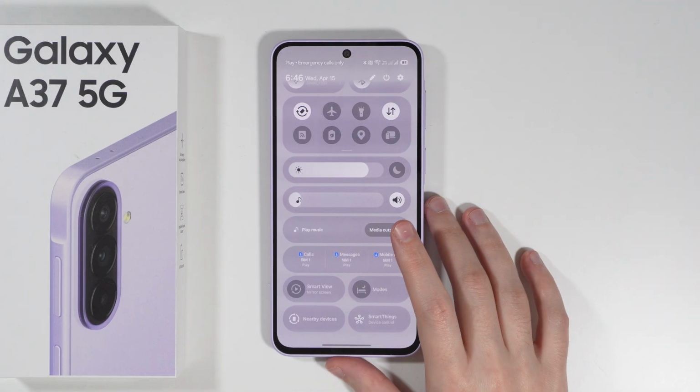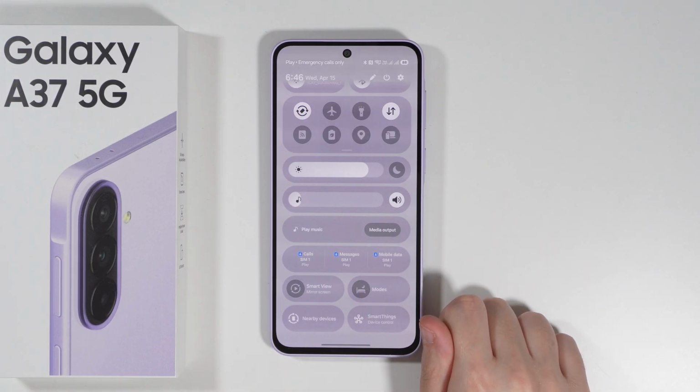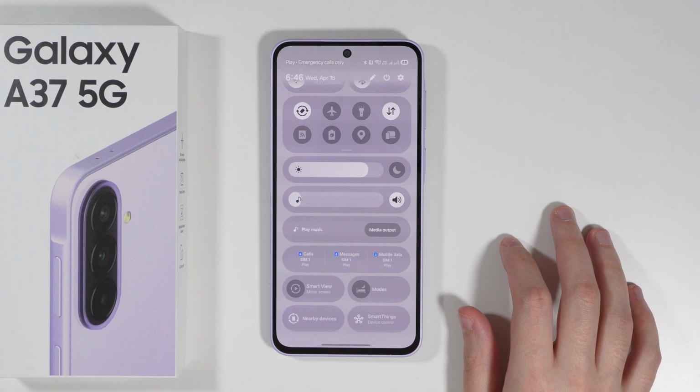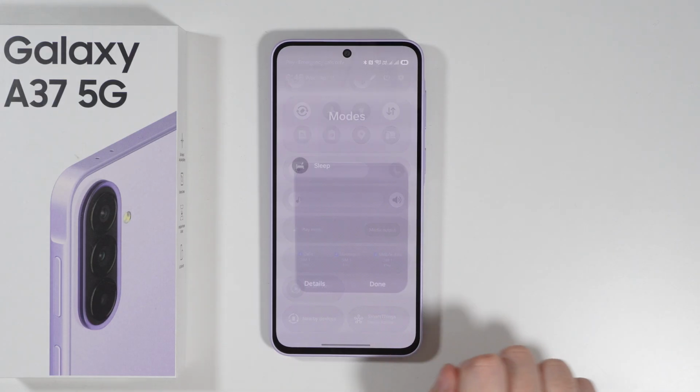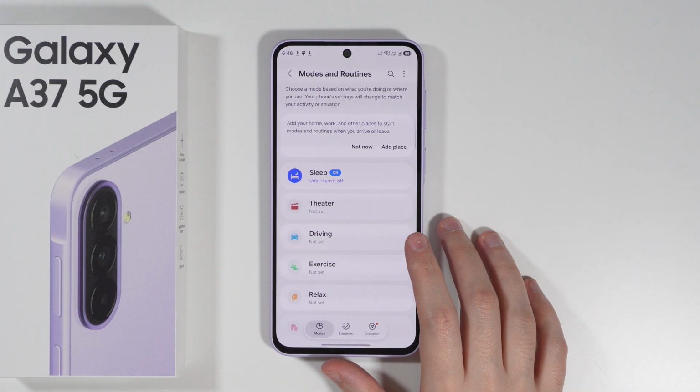settings panel. And then in here we can find the modes option. So if you have this bed icon, you can just tap on that icon to quickly enable and disable the sleep mode. However, sometimes you can see a different icon. So in that case, you want to tap on the button itself in order to find the sleep option in here. And of course, we can easily turn it on or turn it off.